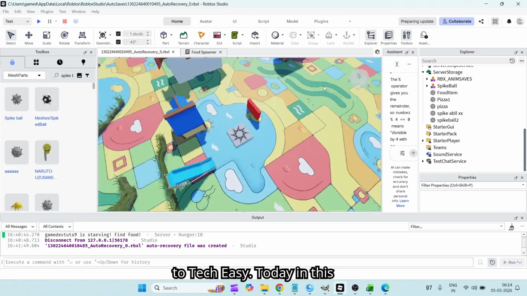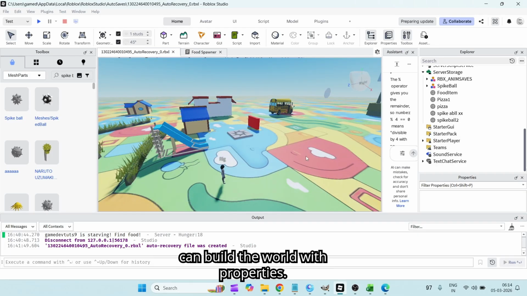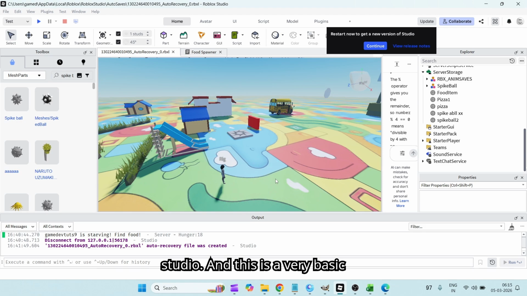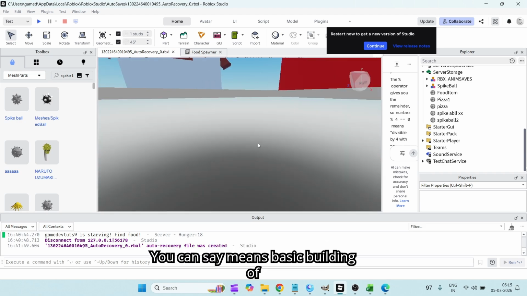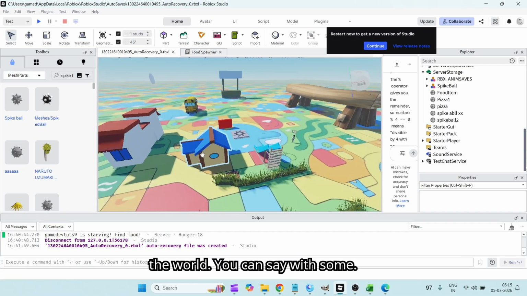Today in this video, I'll tell you how you can build the world with properties and this beautiful texture and a lot of items or some obstacles or road or something like that in the Roblox Studio. And this is a very basic beginner tutorial, you can say, means basic building of the world.